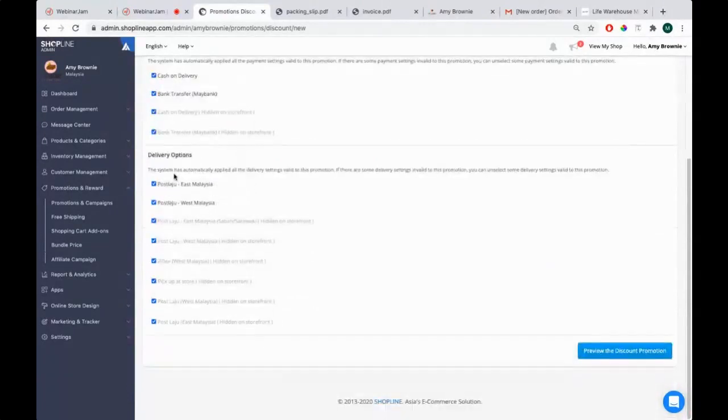All right. Similarly for delivery option, let's say you only want customers in East Malaysia, Sabah, Sarawak to receive this promotion, but not customers in Klang Valley or KL, so you can turn off West Malaysia and only allow it for customers in East Malaysia. So these are several options that you can choose from.